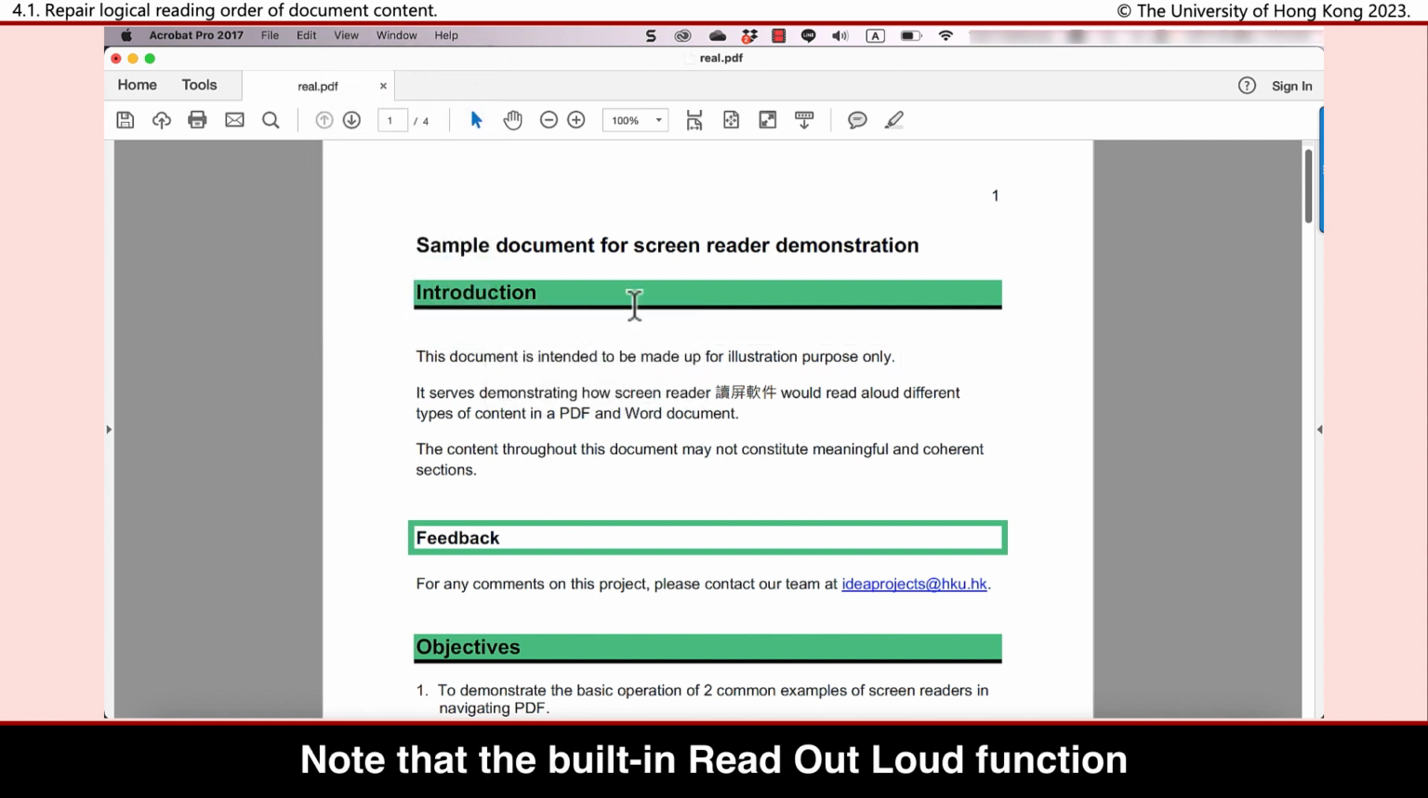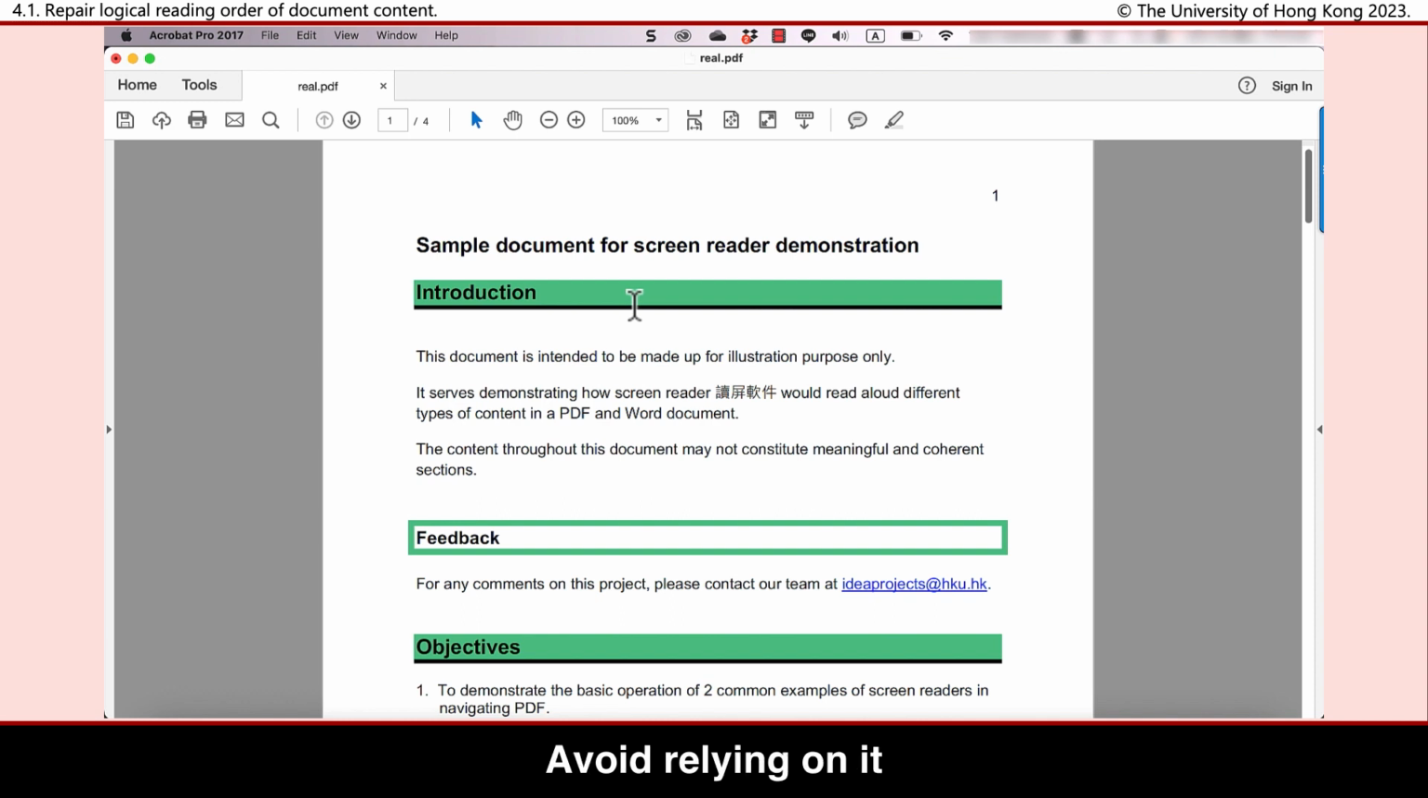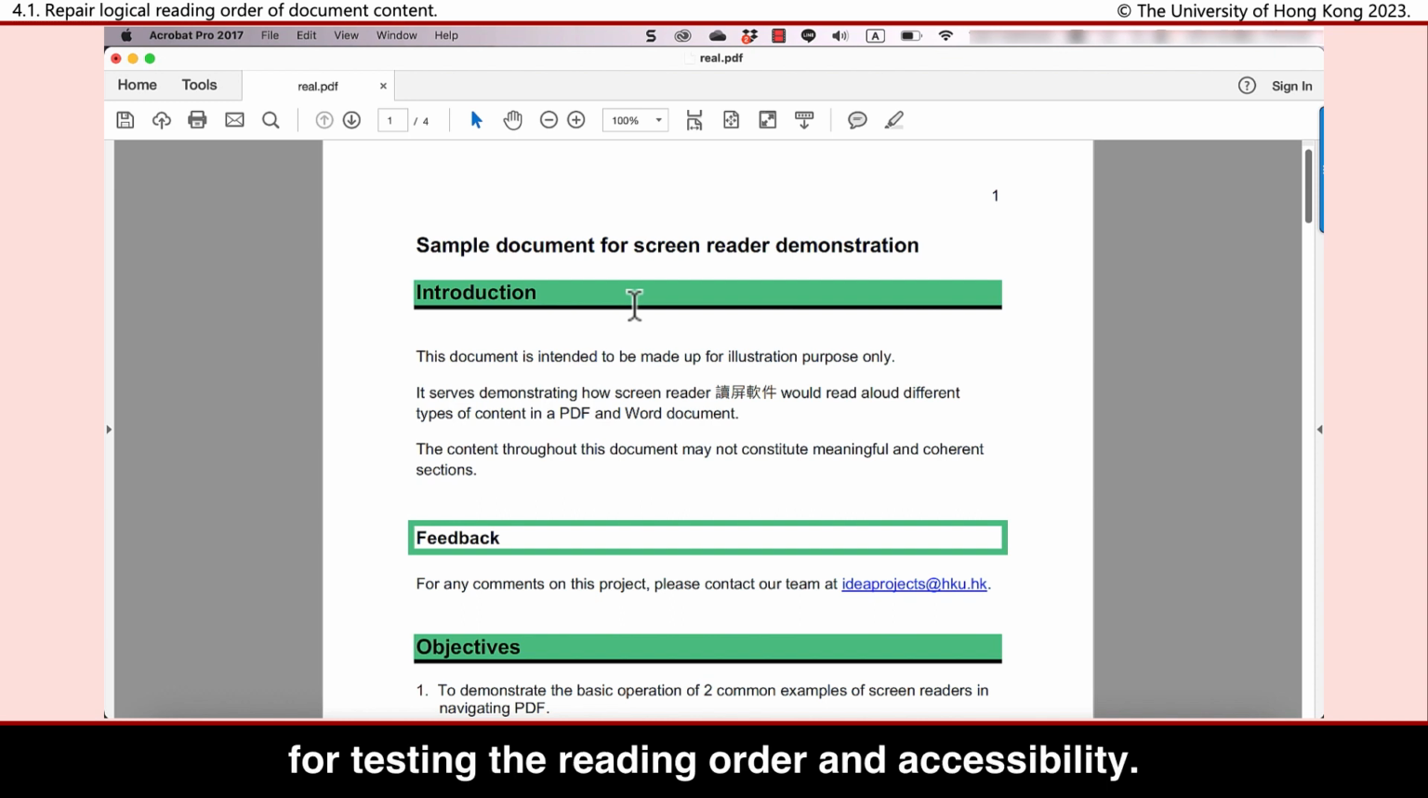Note that the built-in Read Out Loud function in Adobe Acrobat Pro may work differently from assistive technologies, such as screen readers. Avoid relying on it for testing the reading order and accessibility.